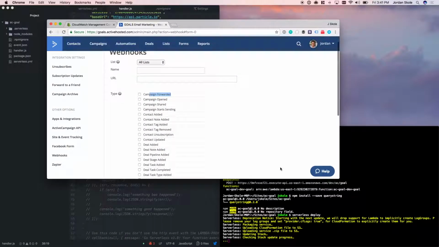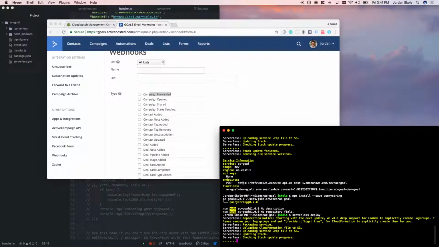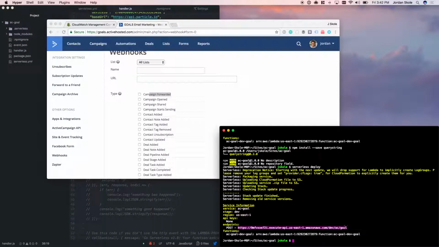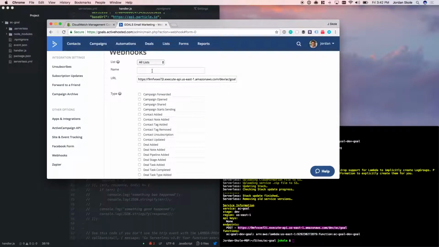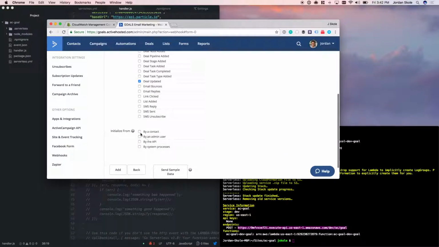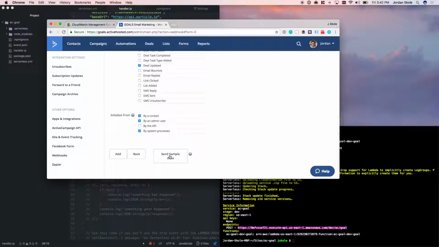And so what we're going to do is take the URL we've been using, because it'll be deployed to the same URL here, and we'll post it into the URL, and then we'll give it a name, ring the alarm. We want this to happen whenever a deal is updated. And then we want to fire this webhook whenever a contact updates the deal, an admin user updates the deal, or the system itself, like an automation, updates the deal. But first, we're going to send some sample data.